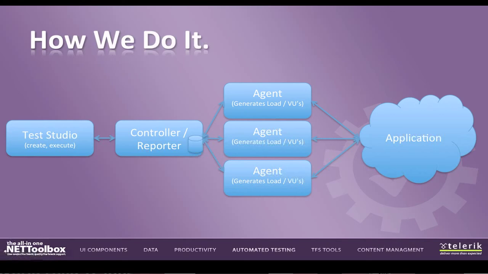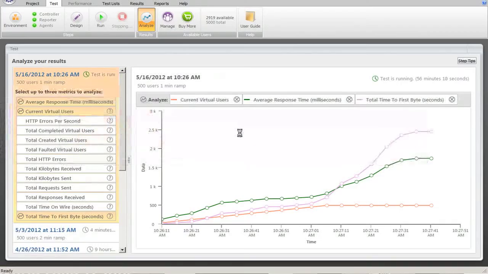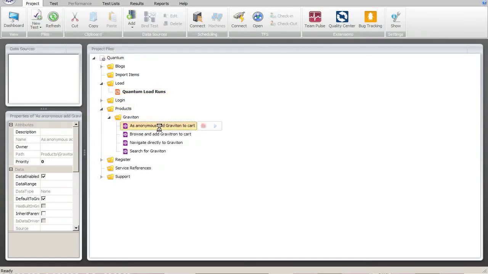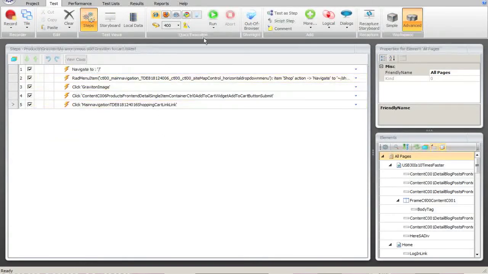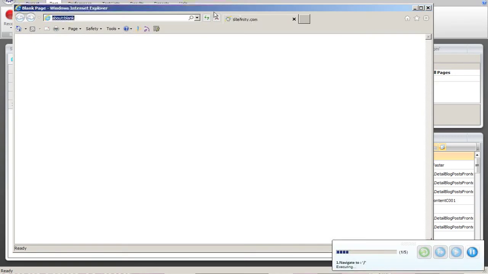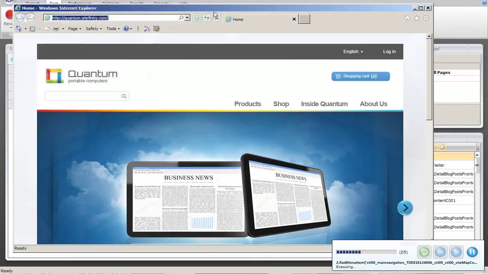So let's flip back to Test Studio and actually now start to dive into things with a little bit more detail. If you're already familiar with Test Studio, then you're probably familiar with how we can build up functional tests to execute and run things like: I'm an anonymous user and I want to log on to the site, browse for a particular product and add that product to my shopping cart, for example.